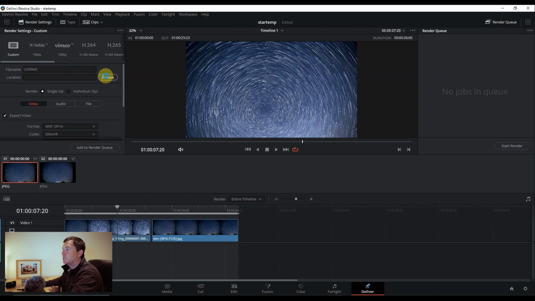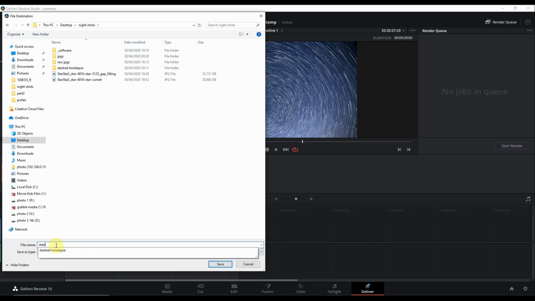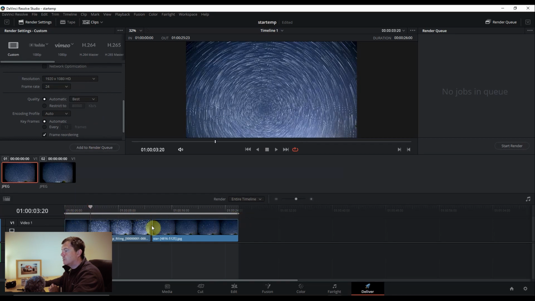So we're going to come up to the Browse, and once again just go up to Desktop, Night Shots, and I'm just going to leave it in this directory, and I'm going to call it Star Video. I'm going to click Save, and we're going to come down to the export video format and just select MP4, the resolution 24, which is the same as what we've got on the last one. And once we're happy with that, as you can see by the grey bar here, it is selecting both clips. So we're going to add to render queue, and then we're going to do the start render job.